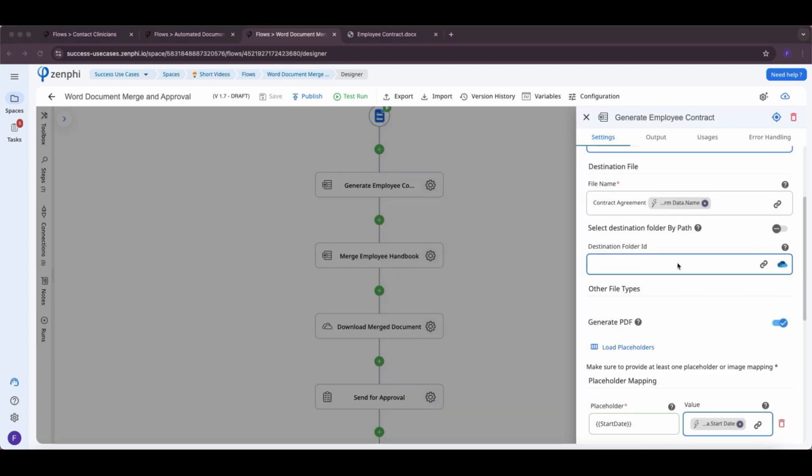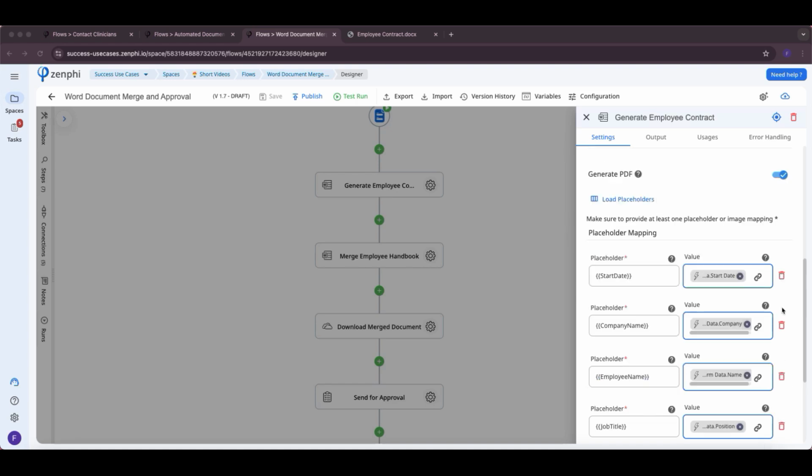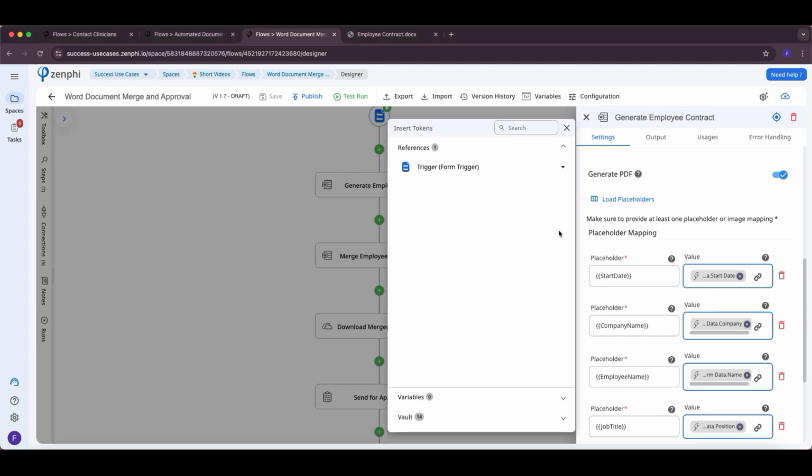You're also able to indicate the folder in which you wish to save this new document. If you leave it empty, it would save in the root of your OneDrive folder. You have the option to be able to generate PDF. To be able to do that, simply turn on this dial. And then down at the bottom, you're going to be able to see all of the different placeholders that we need to replace inside of the document. So all you have to do is click on the token picker like we just went over, and you would make sure you insert the information wherever it belongs. So for example, start date, we would click this token here.